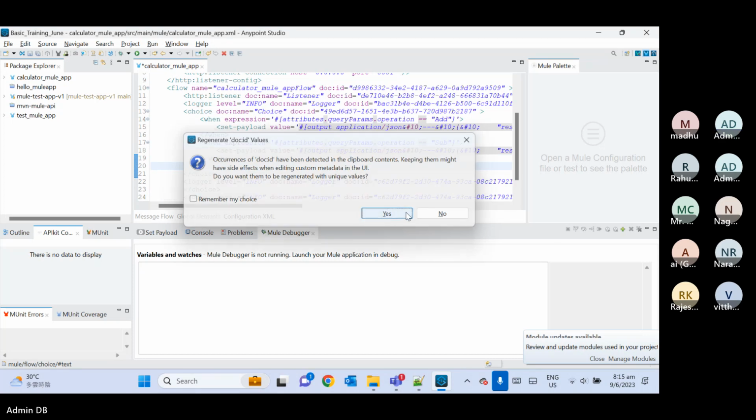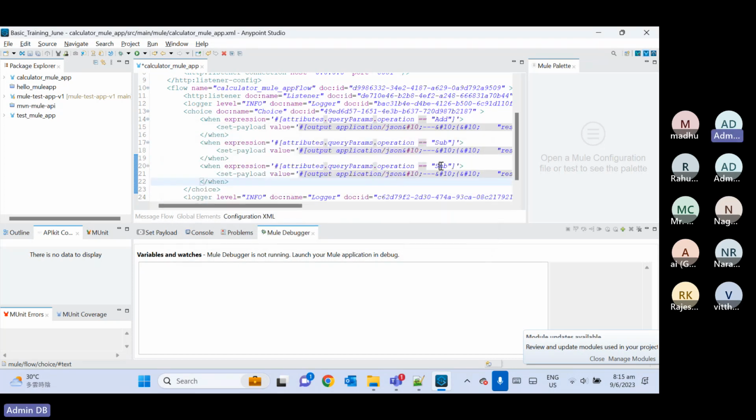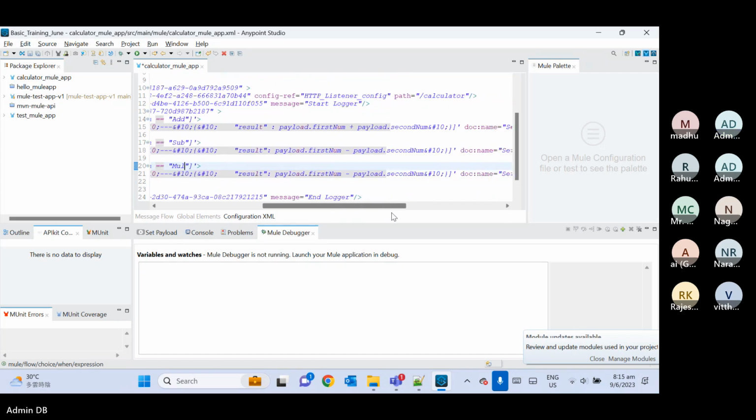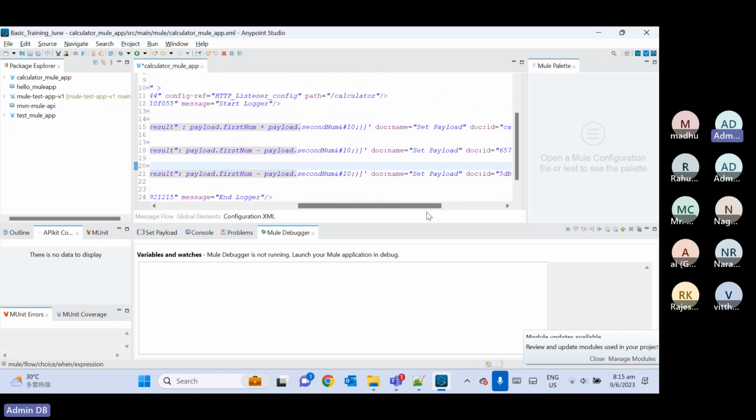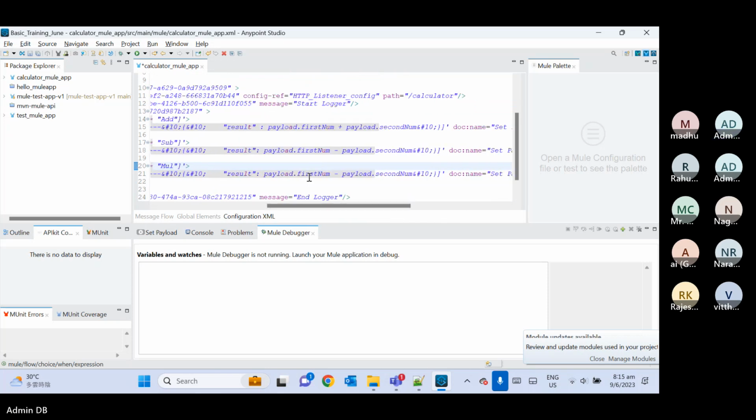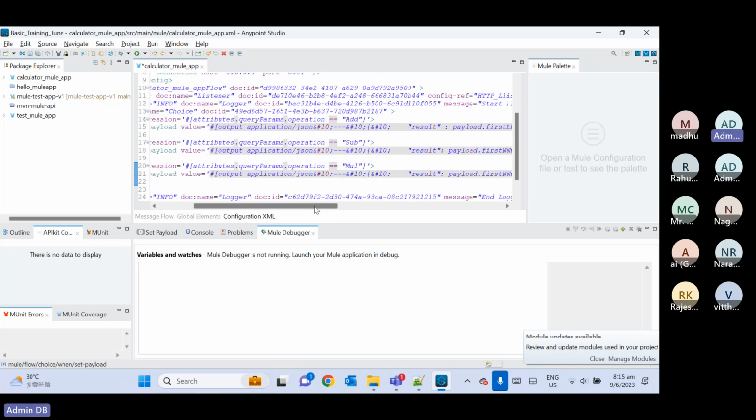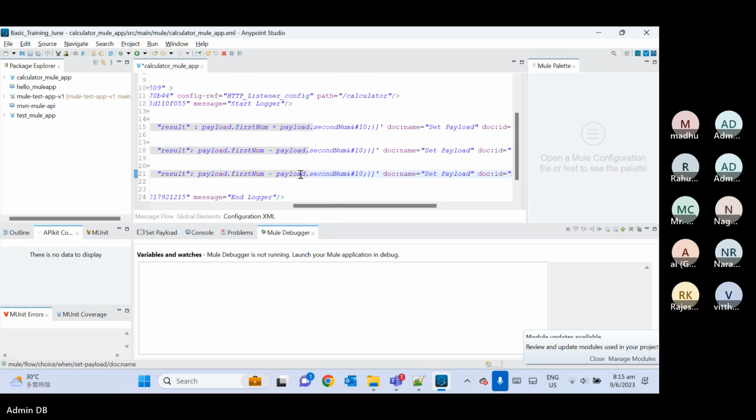Okay. If you want to do multiplication and division very fast, copy this, paste it, and change here sub to multiplication. And here, what we are doing, payload dot first number minus payload dot second number. Sorry. So here, what we need to do, we need to put a star for multiplication and done.